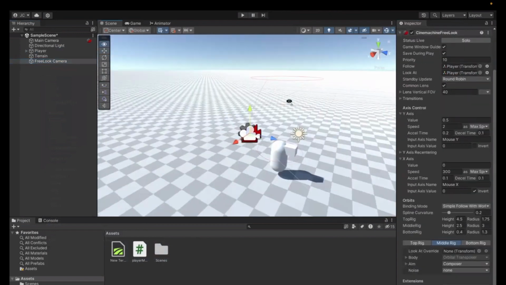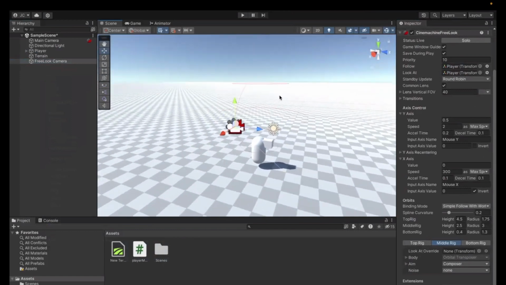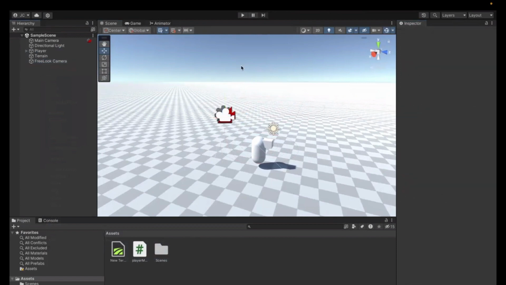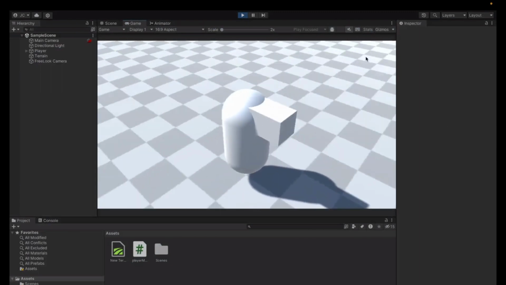Now you can see that there are like red lines over there. That is an indicator of where your camera is going to move towards. So you can adjust this accordingly so that you can have it positioned to how you want it to be. So if you run it, you can move around and see like that.